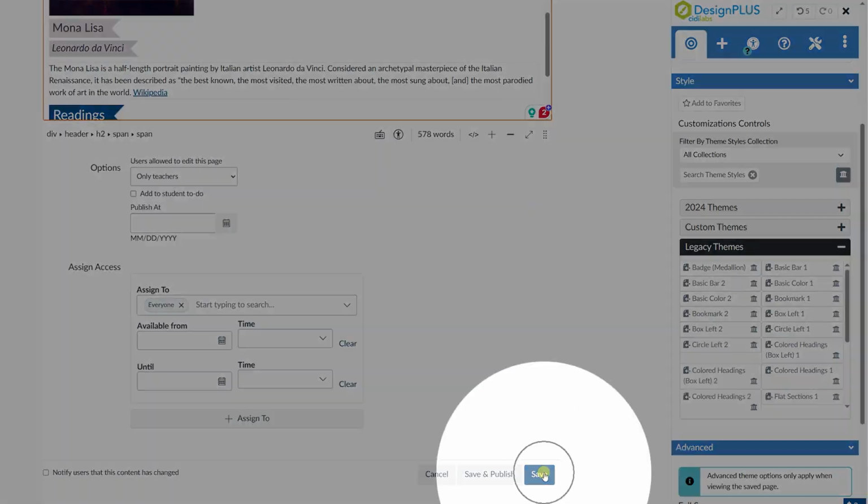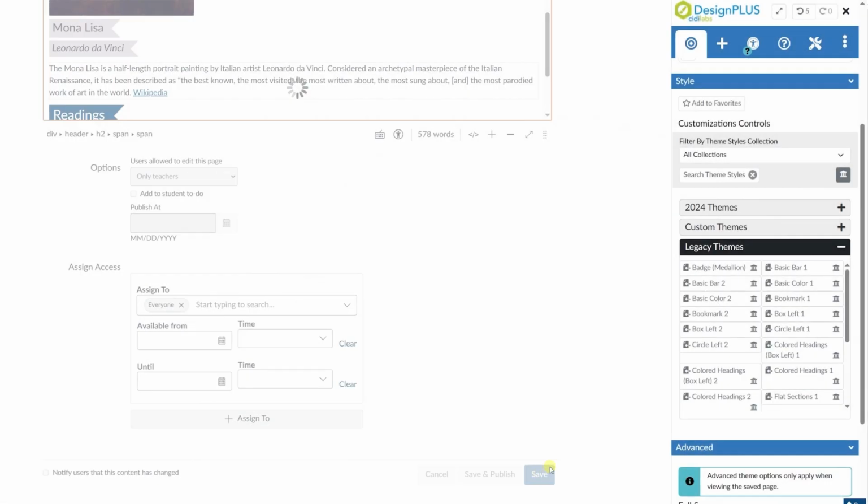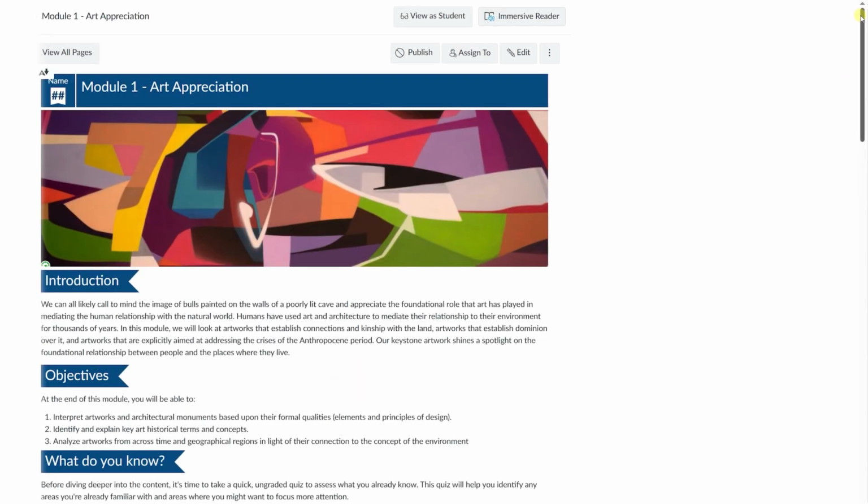And don't forget to save your page to see what it looks like in Canvas to your students. Okay, and that is it. How easy was that? You've successfully applied a theme to your Canvas page using Design Plus.